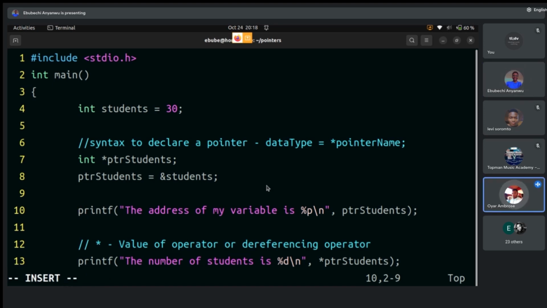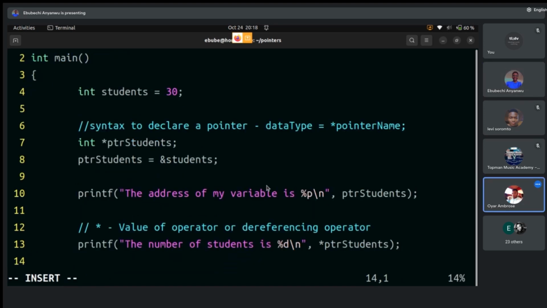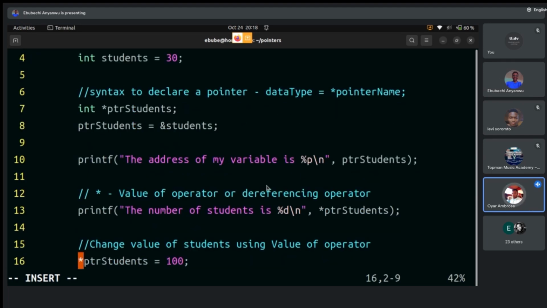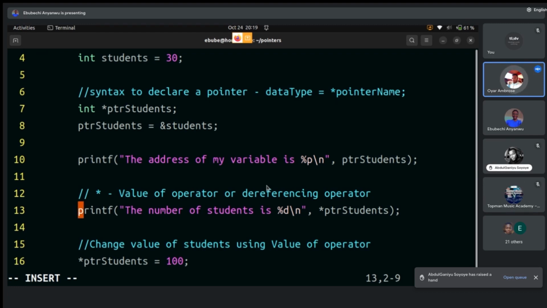Now scroll down. Now here in line 13, we are saying print the number of students. But now we are going to ask an askari, because we have already assigned an askari to watch over the students. Now let's say, askari, please tell us the number of students you're keeping, right? Yeah. Now scroll down.